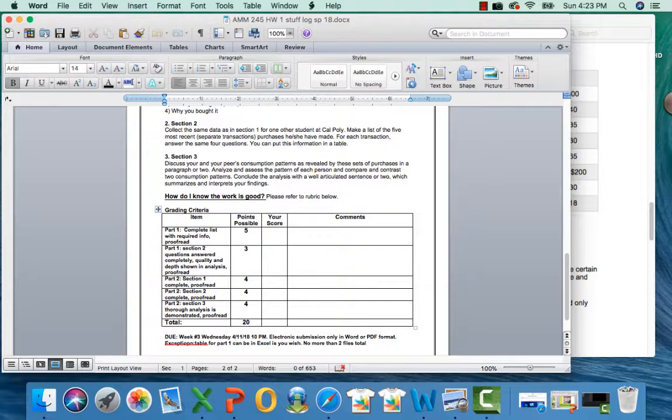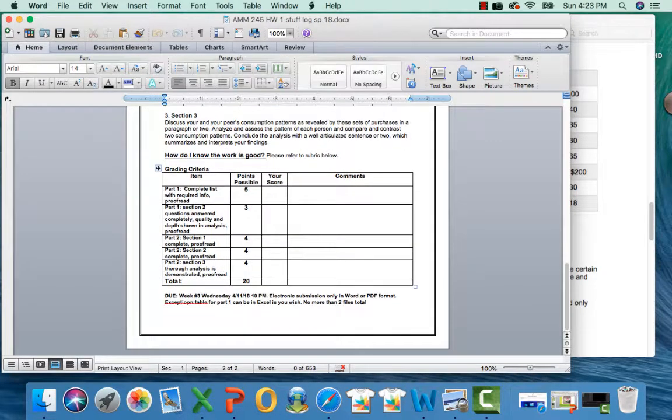You can see that part 1 is 5 points. Part 1, section 2 is 3 points. Then part 2, sections 1, 2, and 3 each are 4 points, giving you a grand total of 20 points. This is due week 3 on Wednesday, that would be April 11th, 10 p.m.